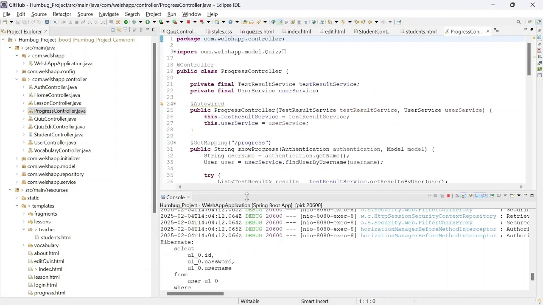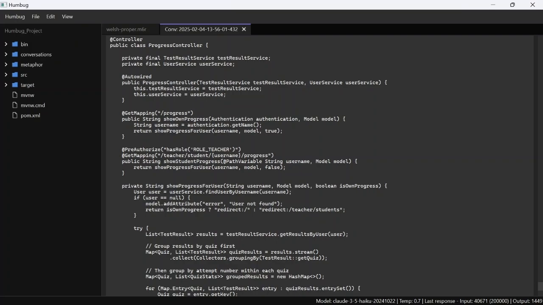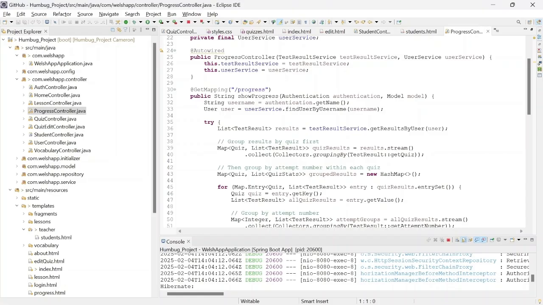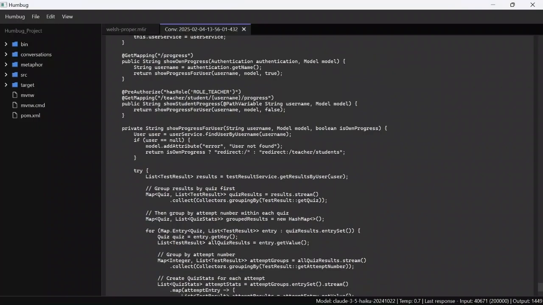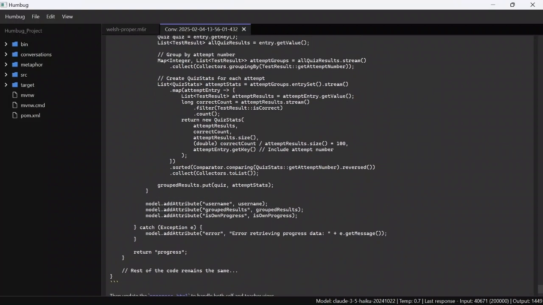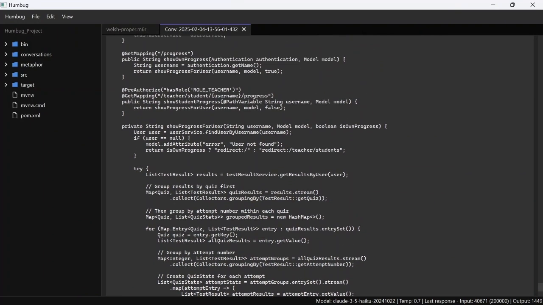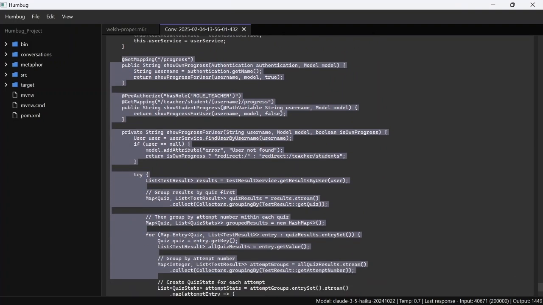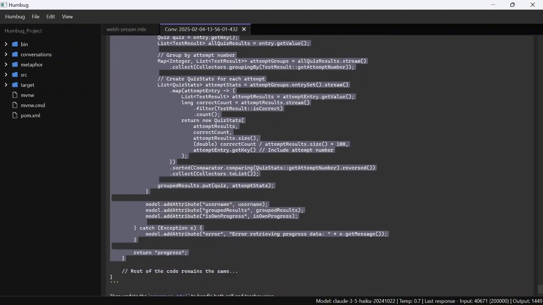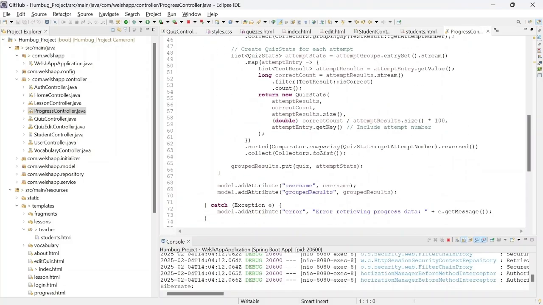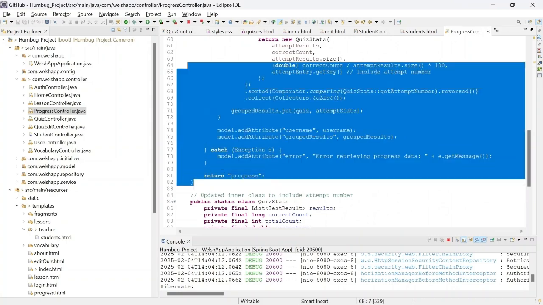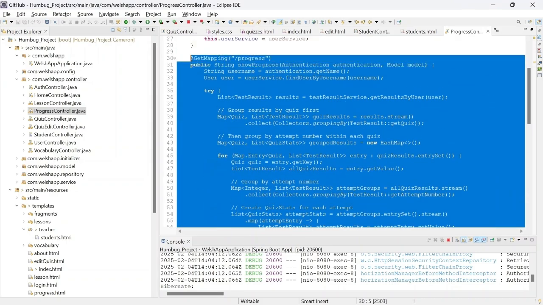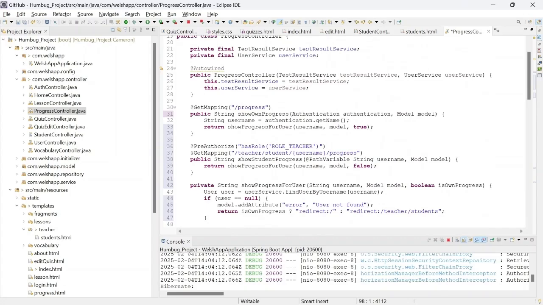So I'm going to open up this ProgressController.java, and the get mapping /progress is completely different, but it looks like it's changed that method into the authentication user method, I believe it's called, or show progress for user method, and then it's got the progress method as something slightly smaller. So I just copy and paste what it wants me to do, and I'm just going to rewrite this method that I have already. And that is all fine.